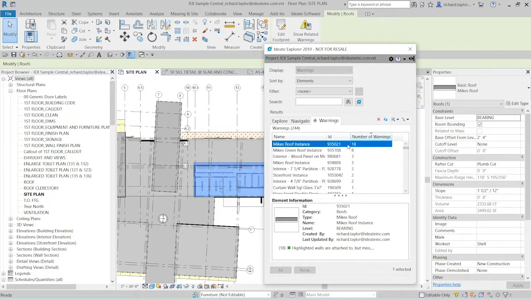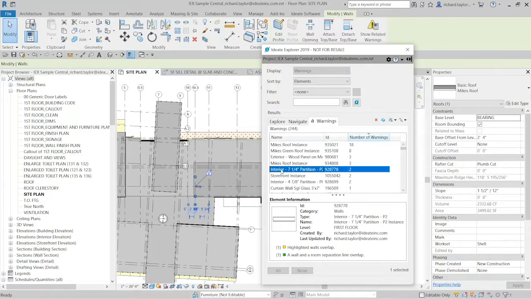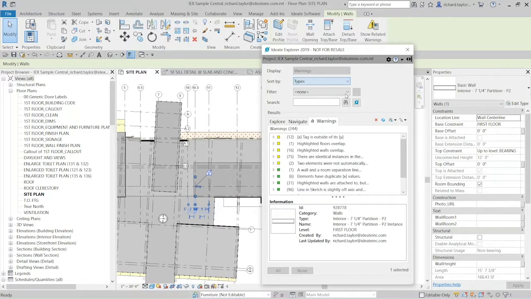And all of them are the highlighted walls are attached but miss the target. Sometimes there is more than one warning. Like in this case with this interior 7¼ inch partition, we have a highlighted wall overlap, but we also have a wall and a room separation line overlap. So it's nice to be able to switch to sort by elements or types. And then again, filter allows me to filter by high, medium, or low. So how do you rank these? Let's say one of the things I'm really concerned about is the highlighted floors overlap.